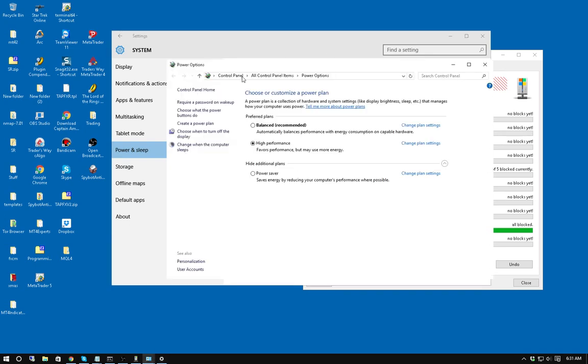We go to additional power settings. This is where you can do balanced, high performance. Let's cover this a little bit. If you're on a laptop and you put it on high performance and you're not plugged into electricity, this will kill your battery pretty quick.